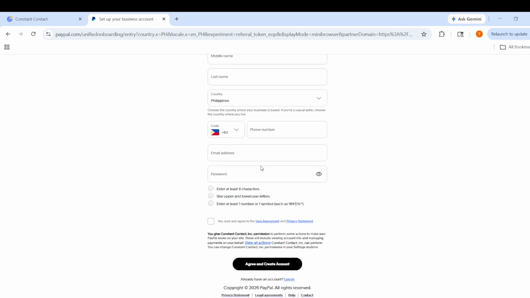When everything looks correct, click Save or Finish to apply the changes. This updates the event so your payment setup is active and ready to use. That covers everything you need to know.